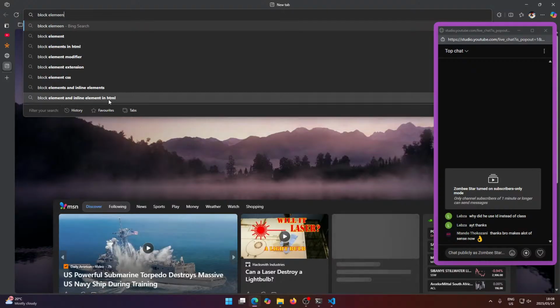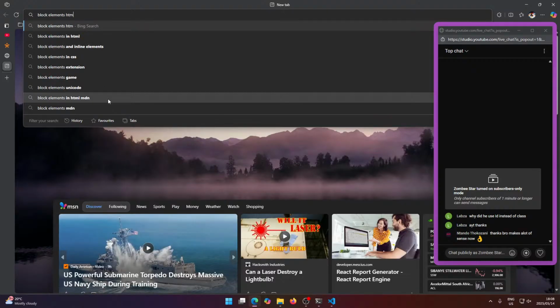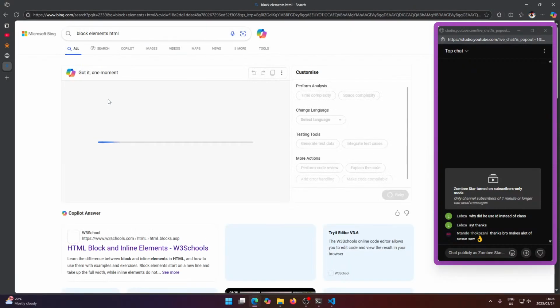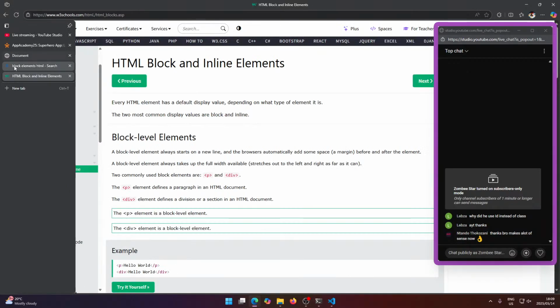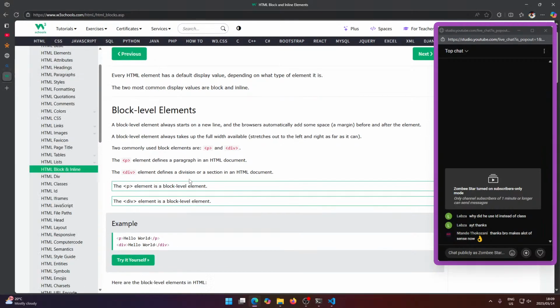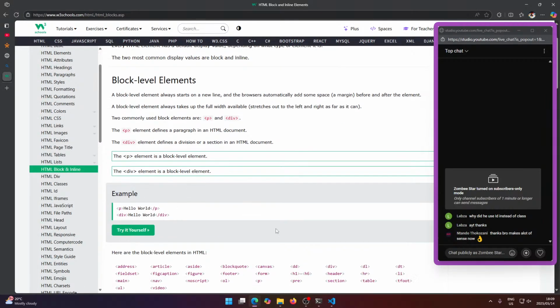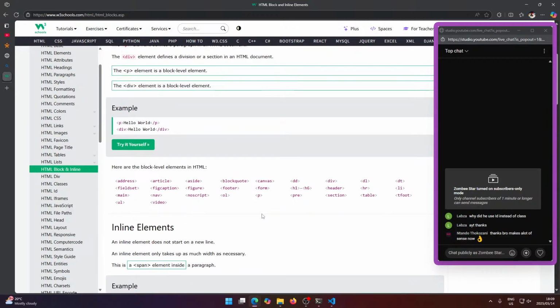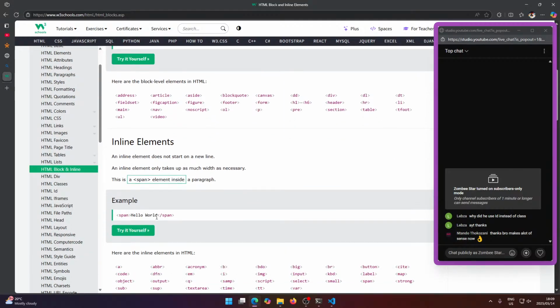Let's go check this out. Block elements, HTML. Oh, block and inline. So I'm guessing block is the one that takes up the entire line, and inline is ones that can have multiple on the same line. Yeah, so these are block elements. And then inline elements do not start on a new line. Okay, so I was wrong.